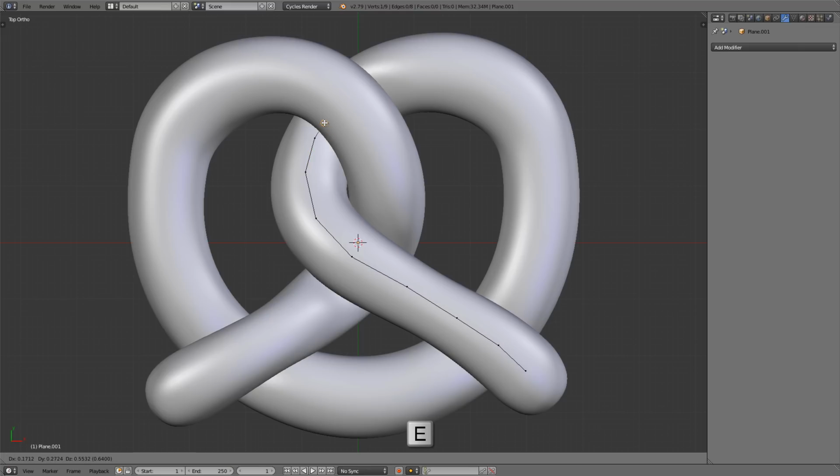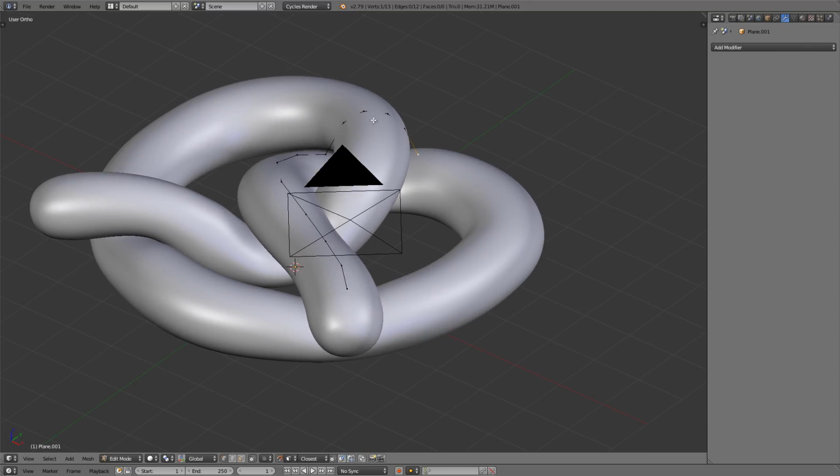So I'll press E, extrude it to the side right there. Then press E and extrude it 2 times on the top. And then 1 on this side. And then press E and extrude it to the base over there. So let me rotate the view and I'll show you why.